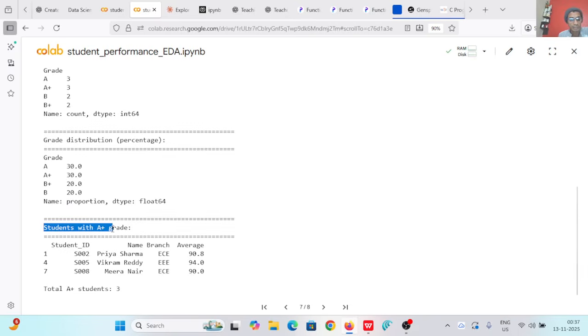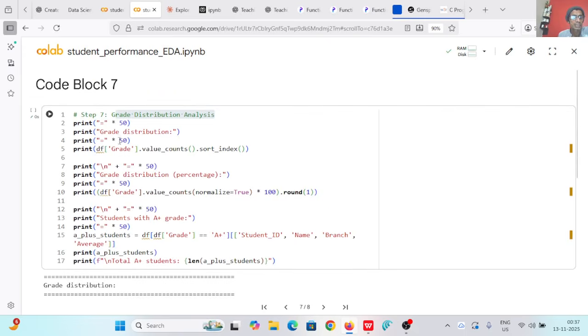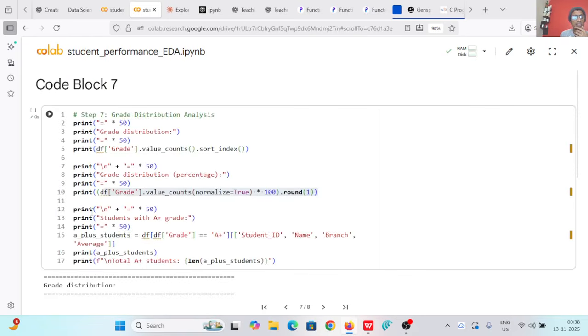Students with A plus grade. Okay, top students with A plus grade, these are the students. So how to get this? For that the command is df dot grade values count sort index. Okay, it gives all the values grade wise. Same for grade distribution percentage: df dot grade value count normalize equal to true, into 100. This is a formula, round one. Okay, you get the grade distribution, meaning how much percentage of the students have got that grade.